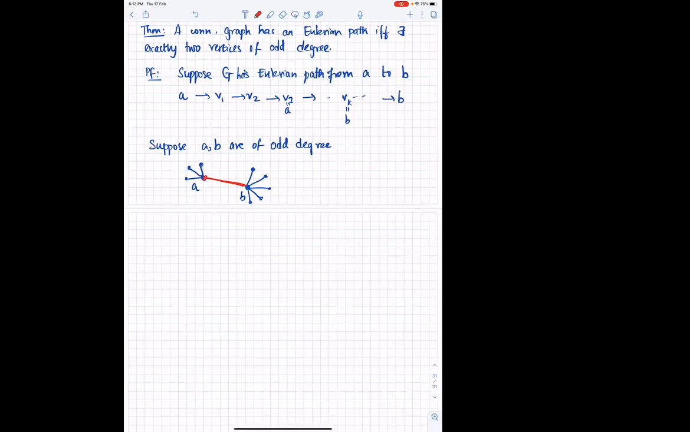Okay, so what he's saying is actually right. If AB is not an edge, just add an edge. Now, as soon as you add an edge, what happens? Both of them will have an even degree. So the degree of A is even and the degree of B is even, and you already know that every other vertex has even degree. So now all vertices have even degree.